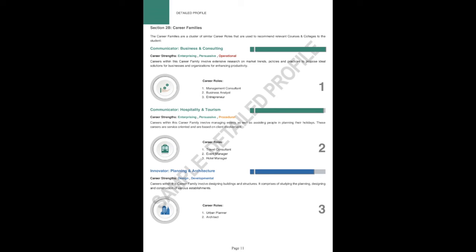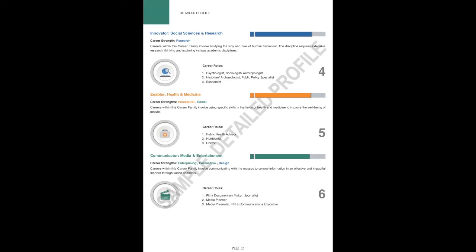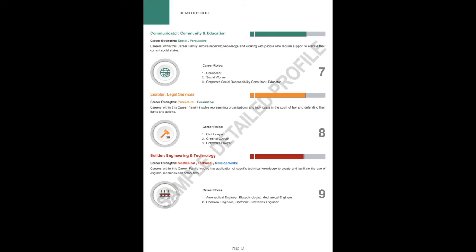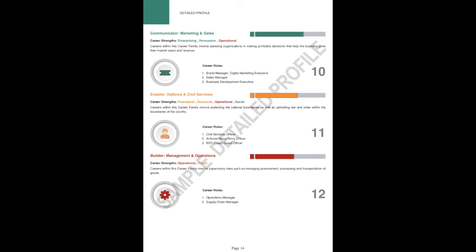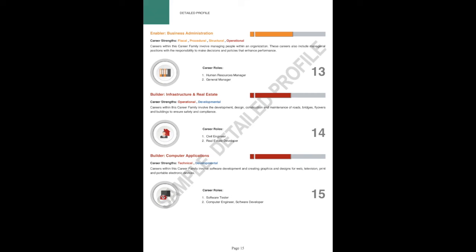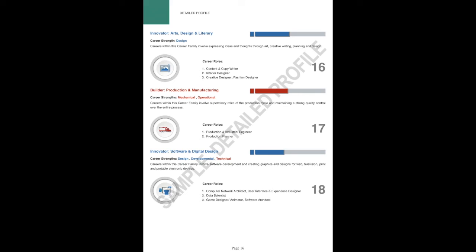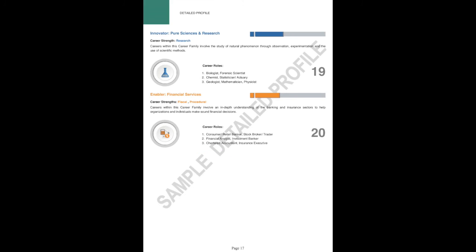Part 2B, pages 11 to 17, explain the various career families. We have divided the world of careers into 20 buckets. The detailed profile gives you a list of these 20 career families, starting with the career family that is the most suitable for you to the one which is the least suitable. Each career family is defined along with some examples of career roles, and as you move further, the degree of match reduces. We recommend that you consider one of the top 10 career families for yourself.